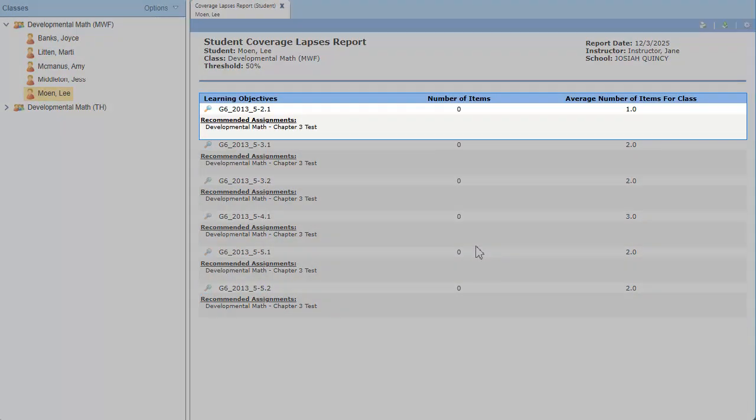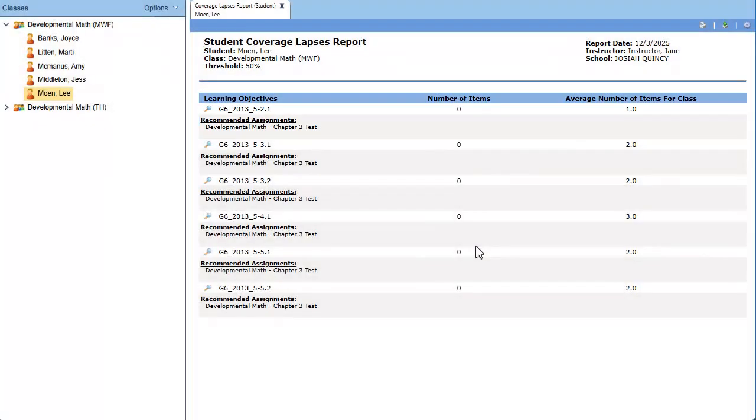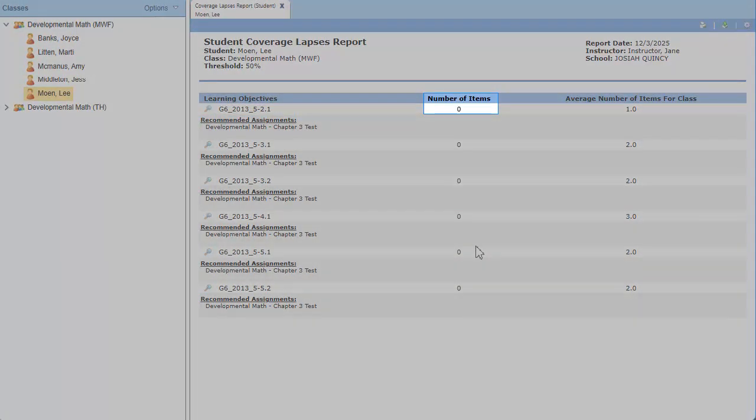The report has a row for each learning objective or standard the student is behind on. We have the standard ID and the number of items the student has completed for that standard. In this example, we can see that Lee hasn't completed any items for the first learning objective.